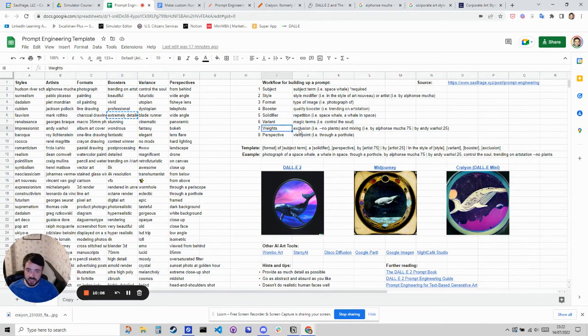Some of the tools let you do exclusions, so you might be able to say no plants in Midjourney, for example. But DALL-E is actually pretty bad for that. You can also sometimes do mixing, like in this case, we're mixing one artist with another, so that's pretty interesting.